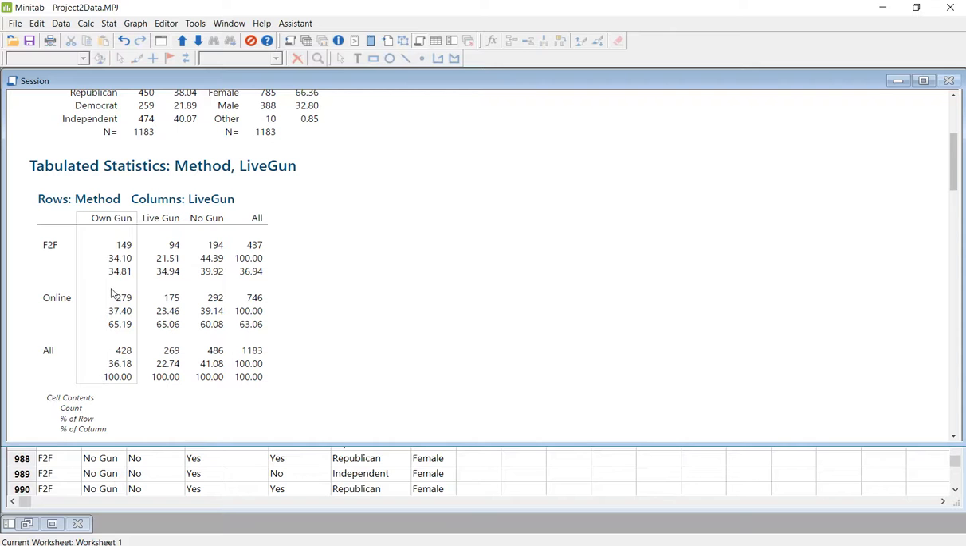We're looking at, for people who took this survey face-to-face, 34.10% indicated that they owned a gun. For people who took this survey online, 37.4% indicated that they owned a gun. Now, is there a big difference between the two of those? Well, no, there's not really much of a difference. It's about around 3%, right? So that's not a huge difference.